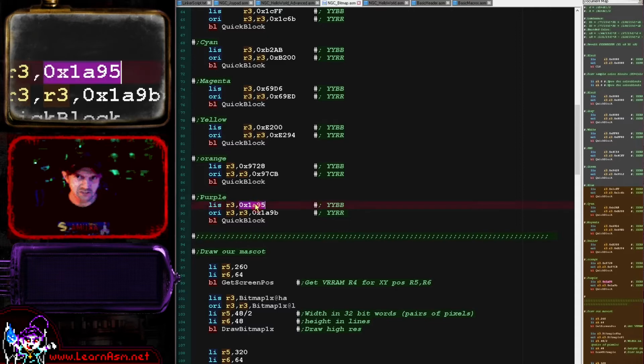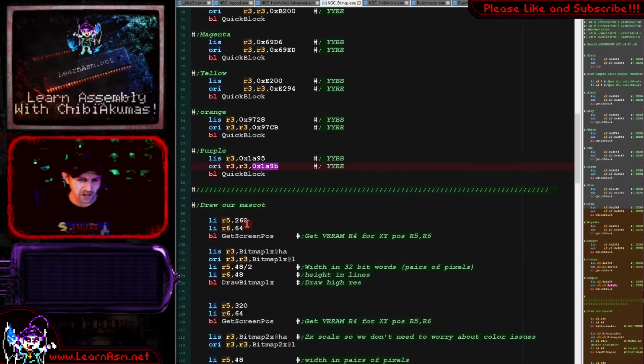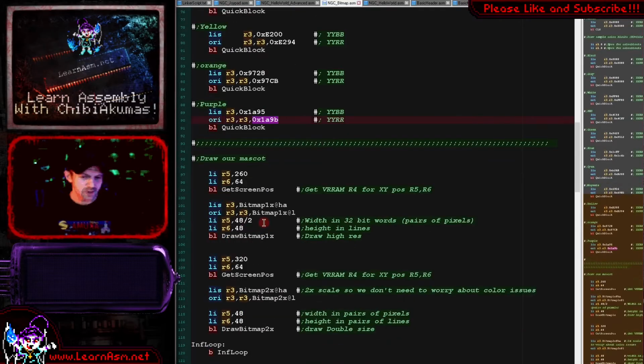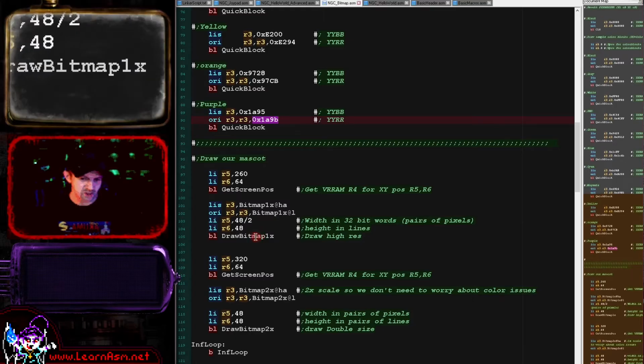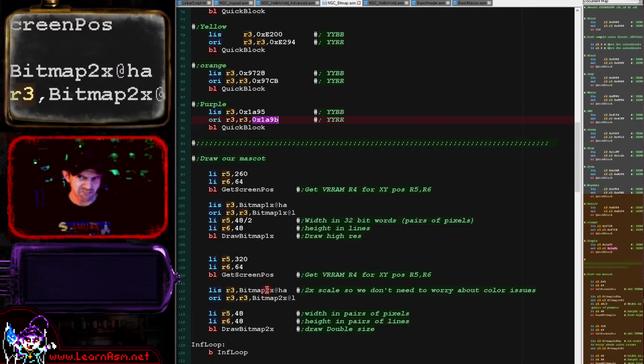Just change the two parts here for the full 32-bit value and run quick block, and you will set a block on the screen with that color. Okay, we're now going to use our drawing routines, and they're both virtually identical. We've got to draw bitmap 1 times, which is the unscaled version, the 1 scale version, and then we've got the double scale version. Now, the double scale version needs to use a different bitmap.